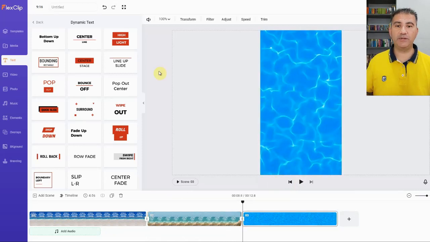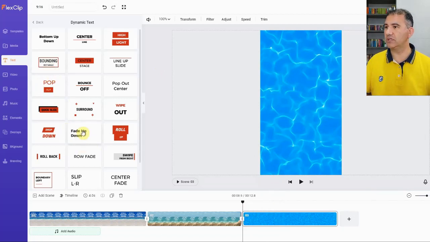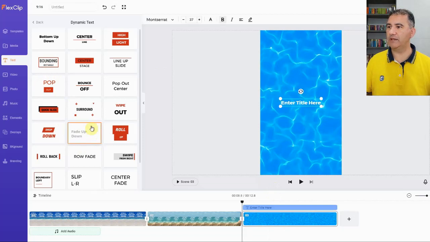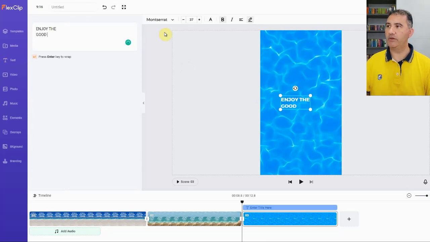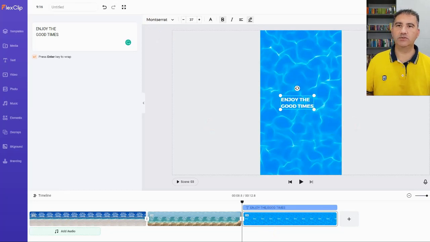So now the final piece of text that we're going to be putting on the video components before we introduce our photos is "Enjoy the good times." So again, we're going to click on this, and let's just choose, I don't know, "fade up, down". Let's see what kind of effect that has. We're going to double click on that and type in "Enjoy the good times." Okay, and now we want to make sure it's centered. So we're going to choose the positioning, centered right in the middle, and increase the size again to 67.